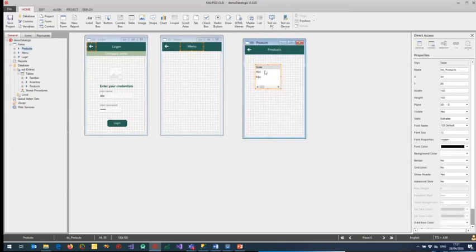So I can add a table to show my products, and also the price and stock, the columns that I have selected. Oh, let's stretch this a little bit more. Okay.